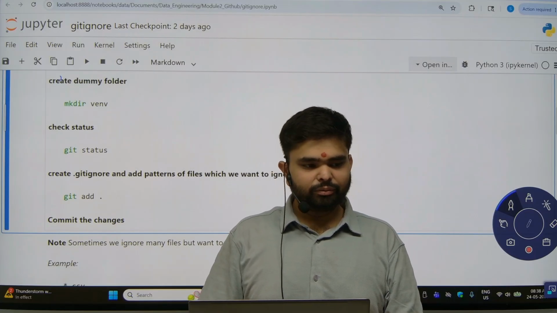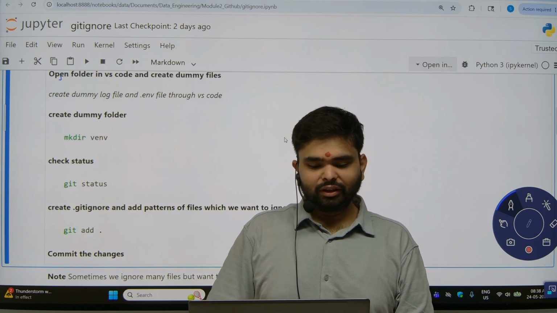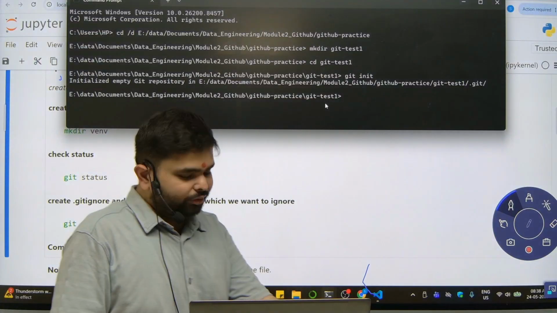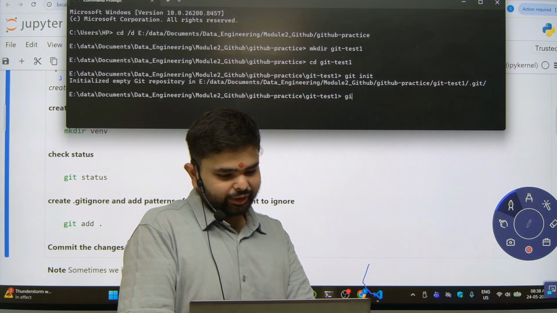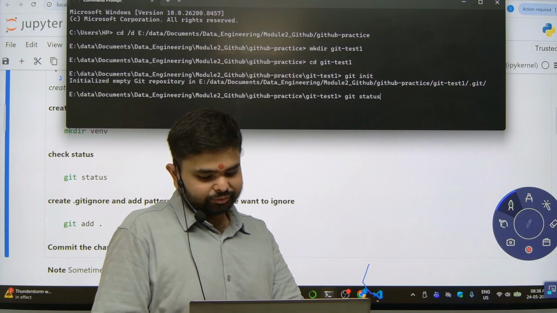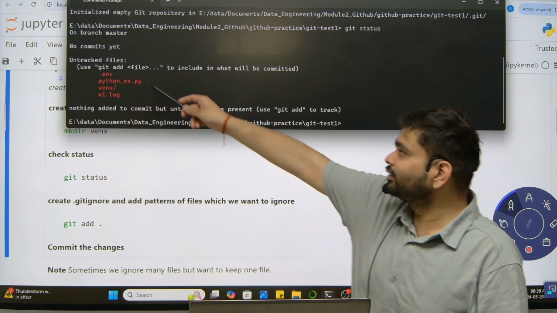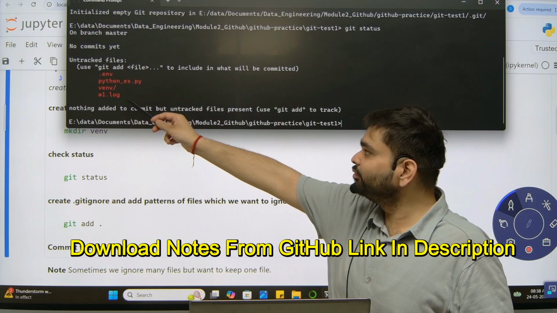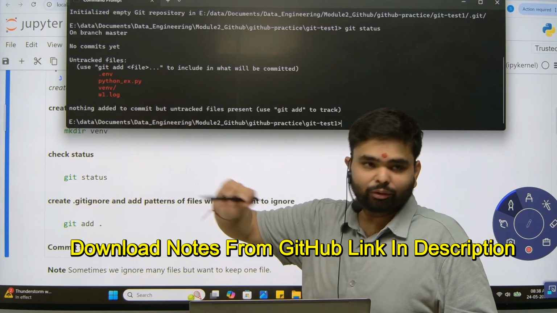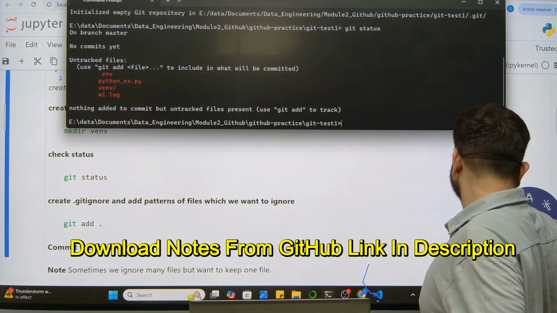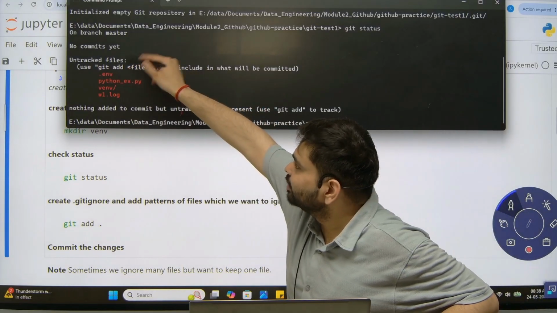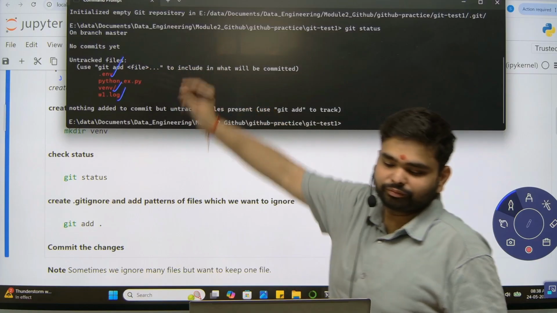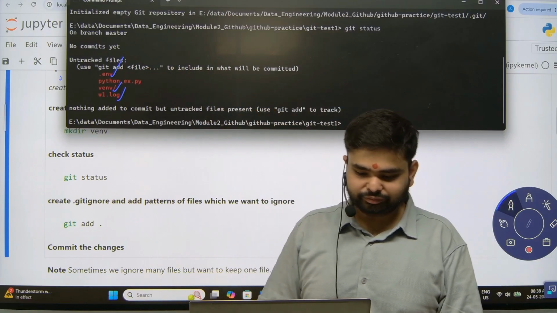Now we first have to check what changes are available right now. If you use git status, you can see there are four things available right now: .env, example.py, VNV, and w1.log. Now, which things do you want to ignore? I want to ignore the .env file, the VNV folder, and w1.log. So how can we do that?